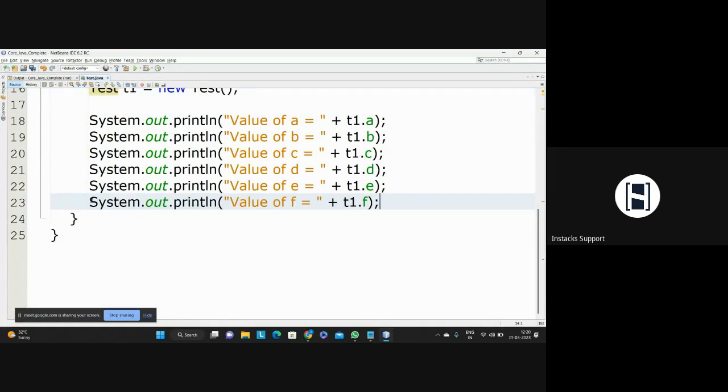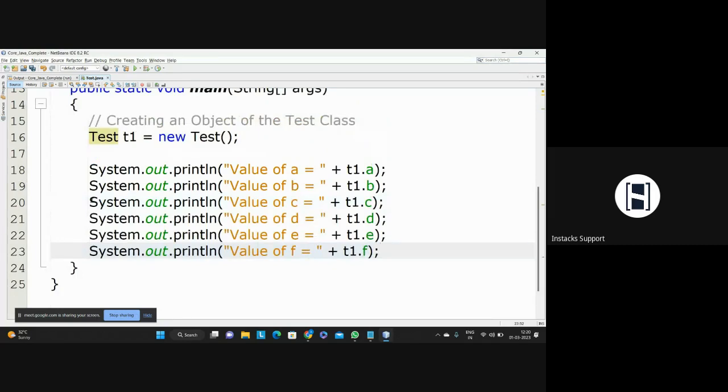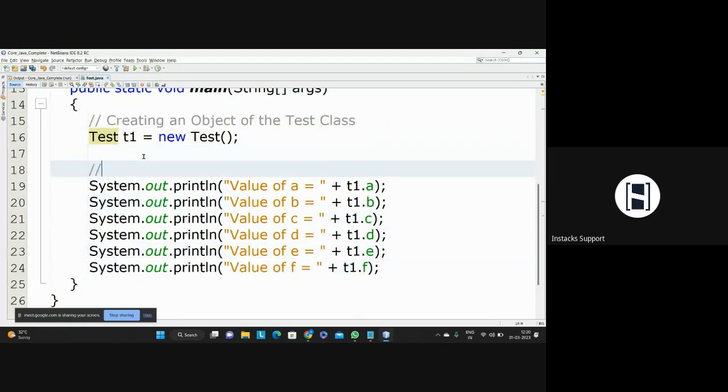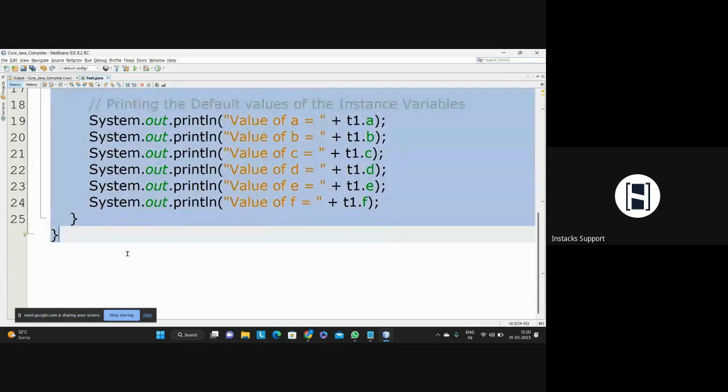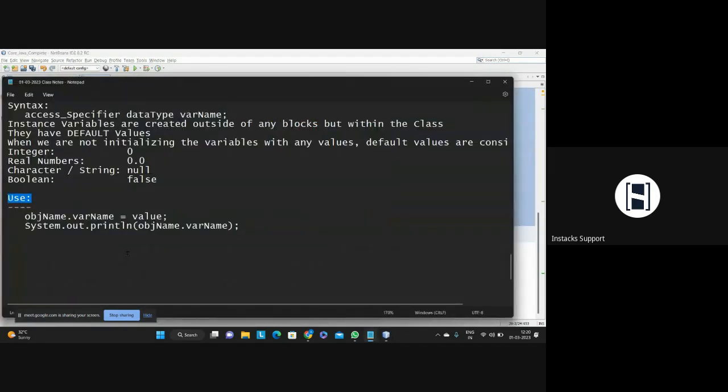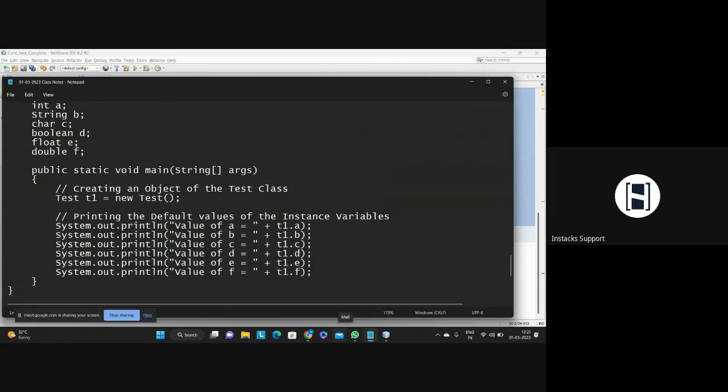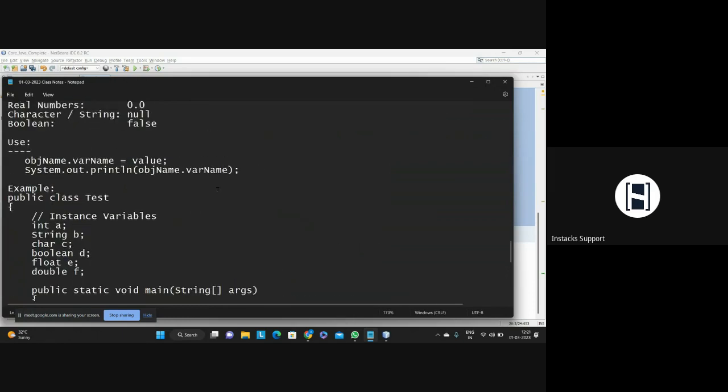See, I told you for any integers it is the same. So here what we are doing, we are printing the default values of the instance variable. See, I told you it is for the integers. So whether it is a byte, short, long, or int, it is going to be only 0. There you go. I have added that example also.